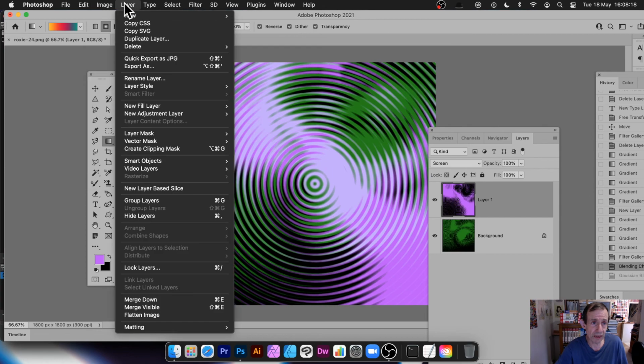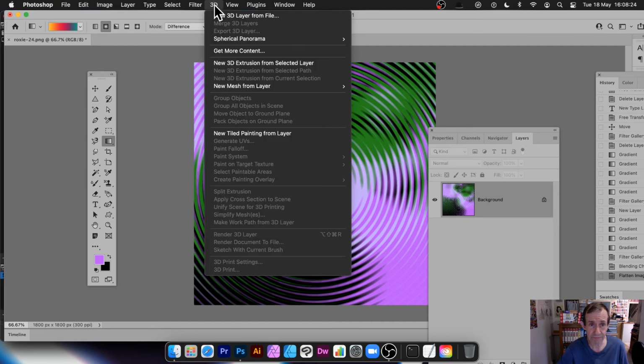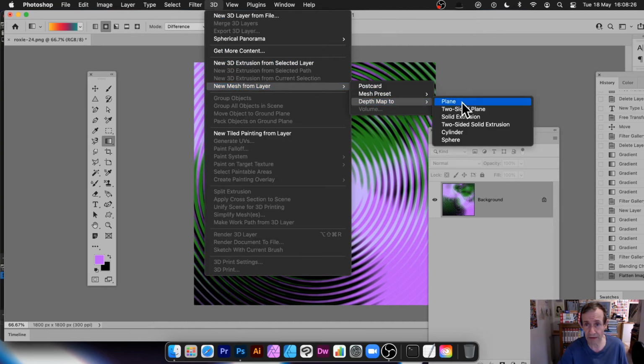So maybe you want to go to Layer and Flatten Image, so you've got a nice design there. Well, you can use this in 3D, New Mesh from Layer, and maybe go down to Depth Map and Plane. I'm not going to do that because it always seems to take forever. Whenever I decide, you know what, I'm going to show the 3D feature, guarantee it will take a bit of time. But you can use it to create some really great and weird and wonderful landscapes.